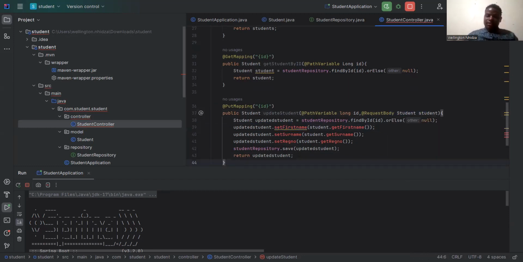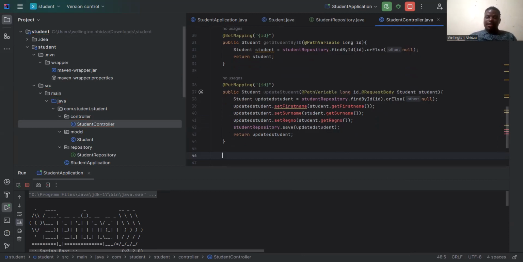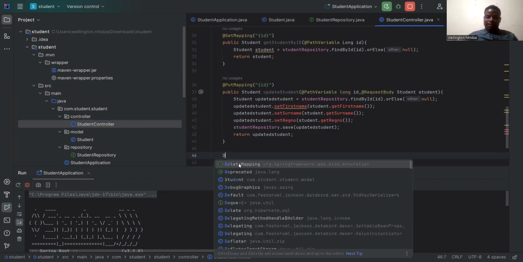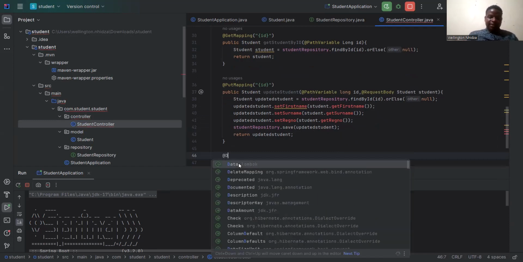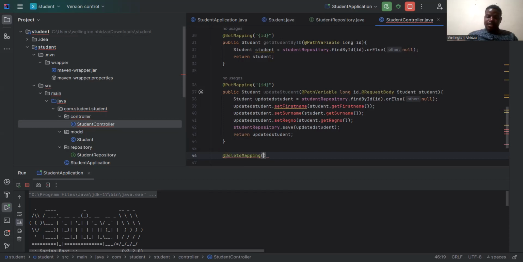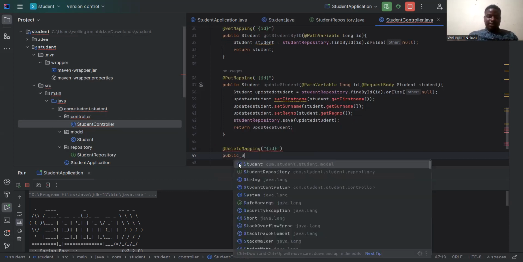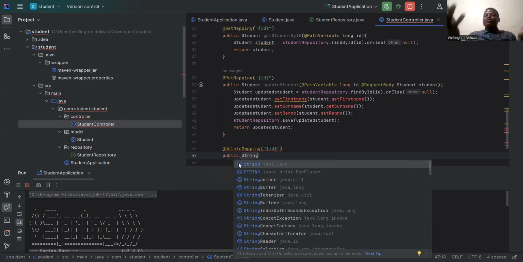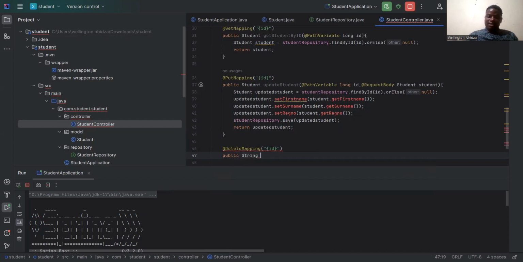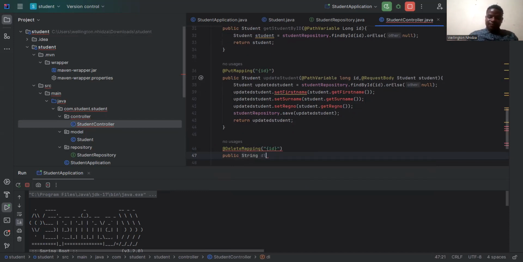That's it. And now let us create a delete. So it's delete mapping, and here we delete by using the ID. So that is it. And here we just say public. I just want to return a string because I have used the response entity, so I just want to use a string so that you can see, say delete student.